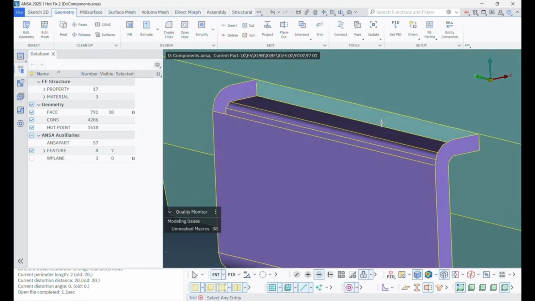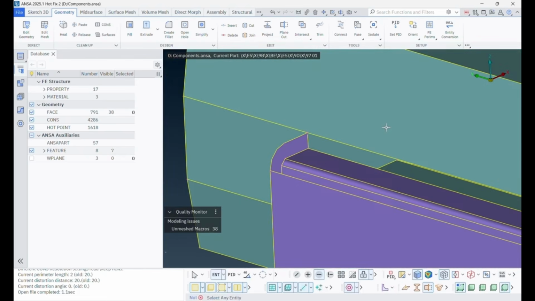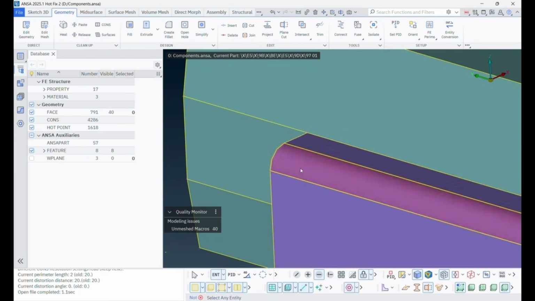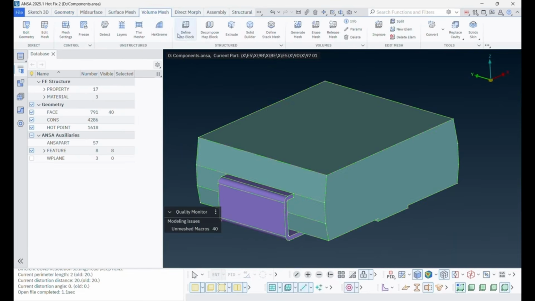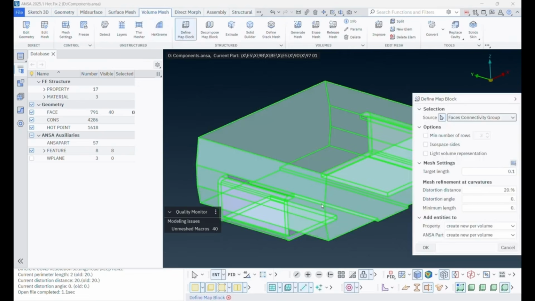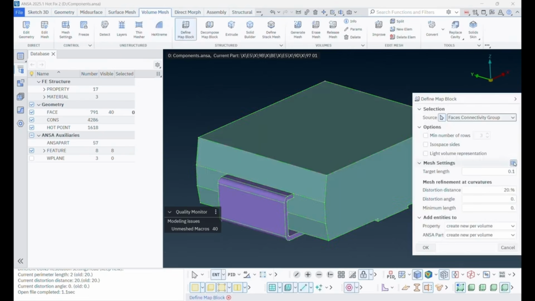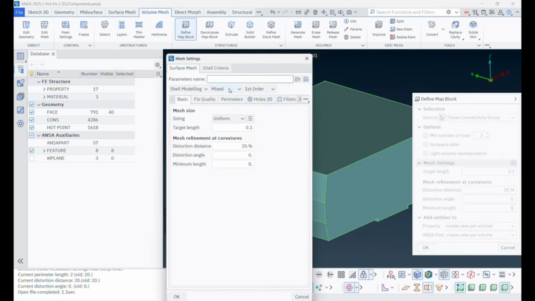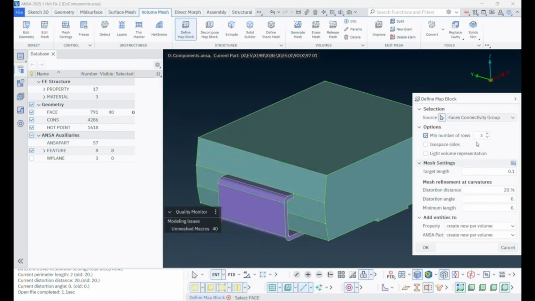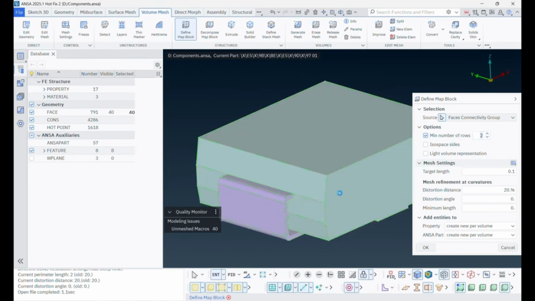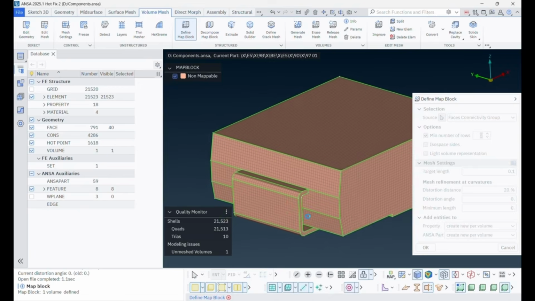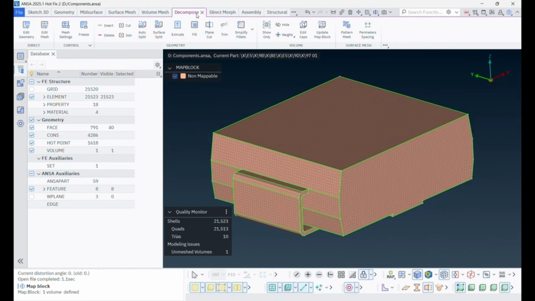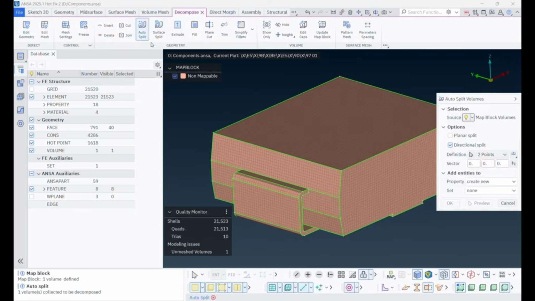After the geometry is cleaned up, move to Map Block, which is the solid mesh generation stage. Here, set the global size to 0.1 millimeters and enable 2 rows to control the layers in the pin region. Next, use AutoSplit to partition the geometry for mapping.